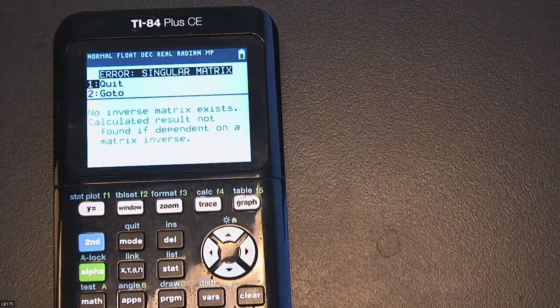Notice that's a different error. In the first one, since it was 2 by 3, it said dimensions mismatch, or incorrect dimensions. I can't remember the phrasing, but it was something about the dimensions being wrong. This time, it says error singular matrix.